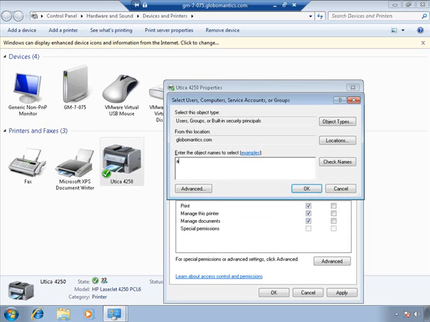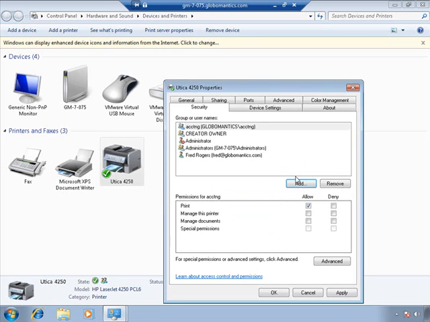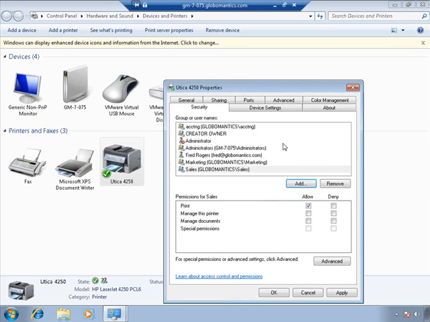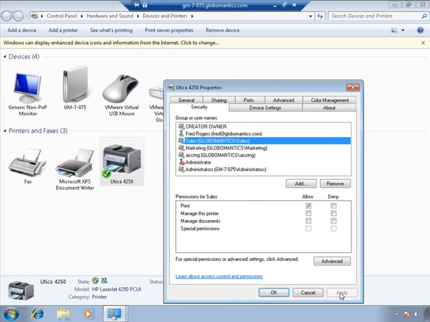Now I'm going to add accounting, marketing, and sales. And they're just going to get print rights. And there we go. And that's all there is to it.